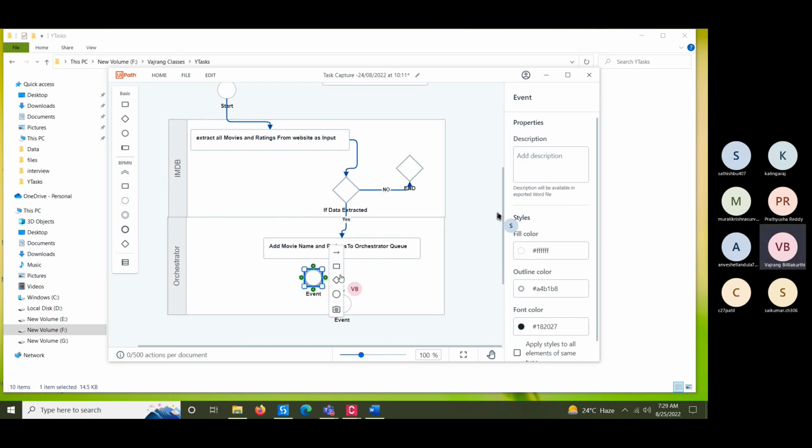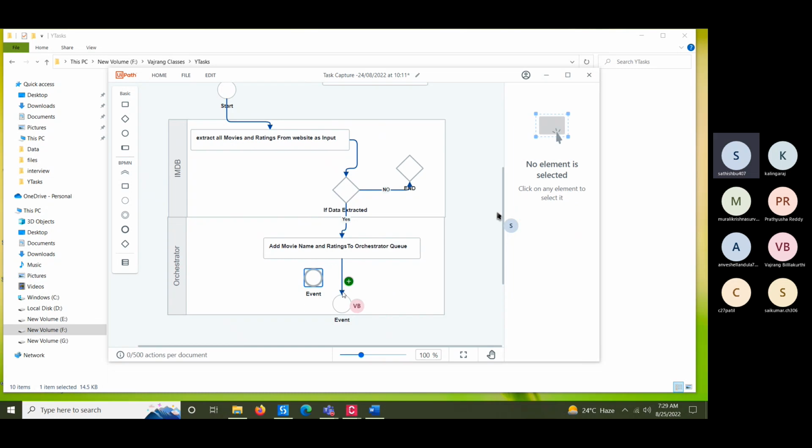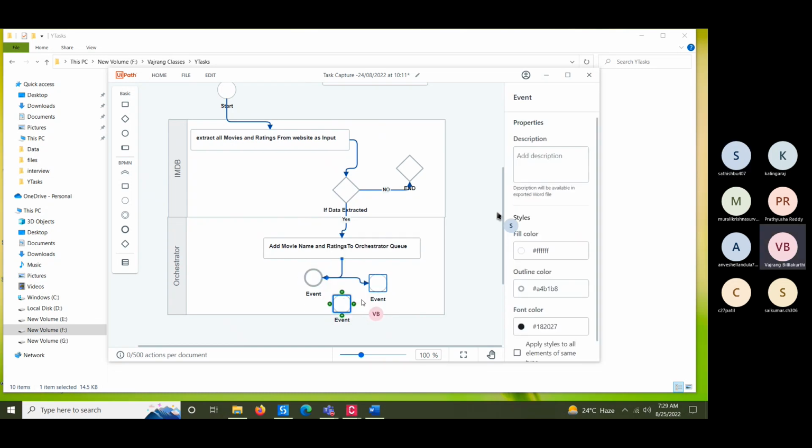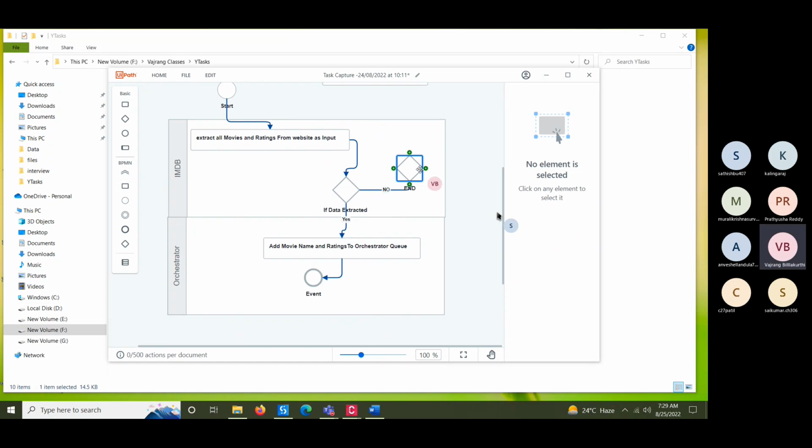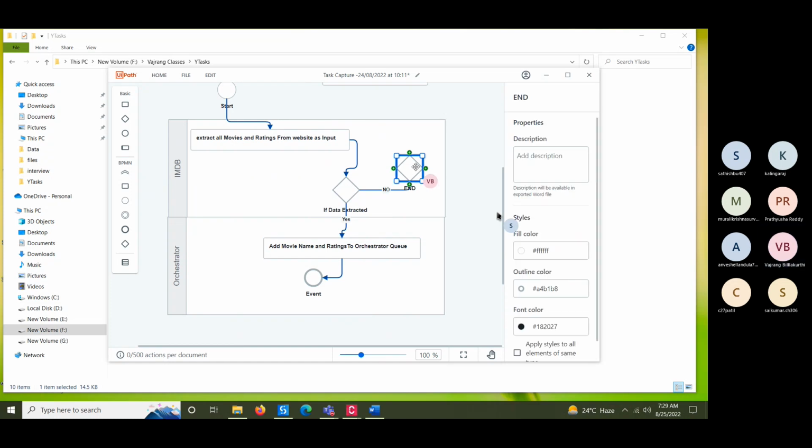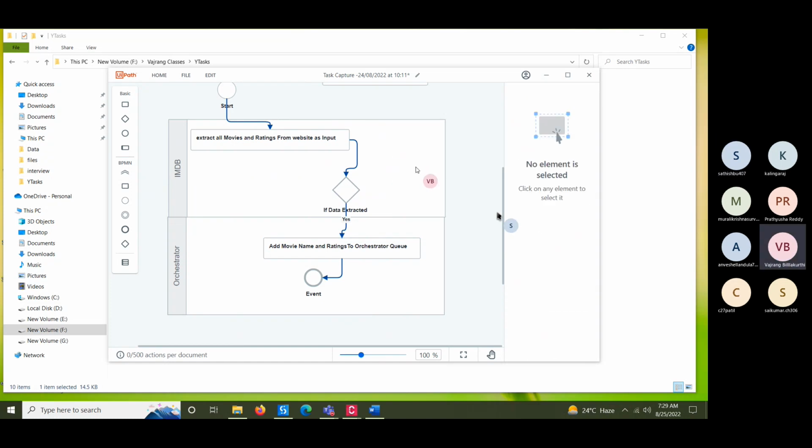Okay. So you need to map it to end. I think that's the reason you did not map it, because you did not find the item correctly. And here also, you should not end with a diamond. There is no reason for keeping a diamond over here. If data is not extracted, you need to throw an exception. That's the step that you need to take.